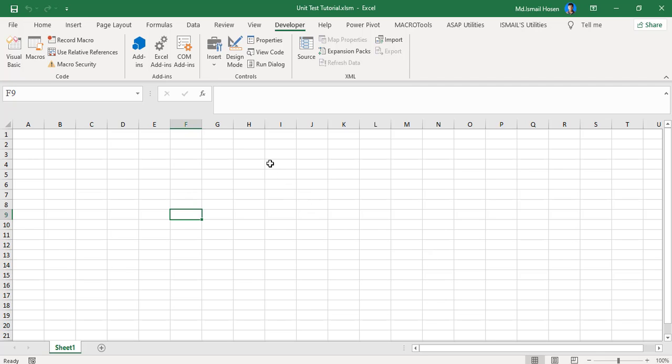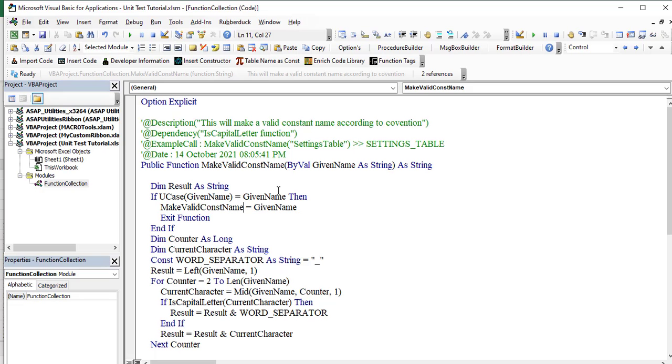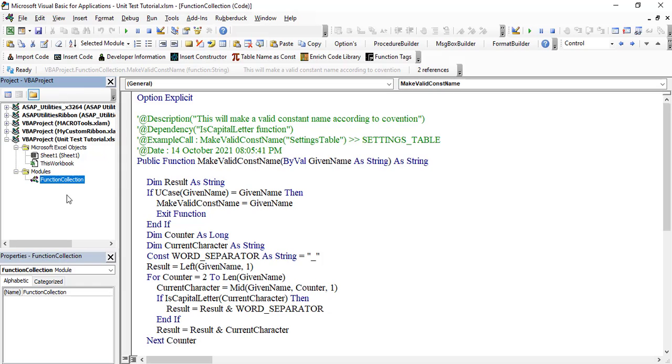Hello everyone. In this tutorial we are going to learn about unit testing and test driven development in VBA. Test driven development is necessary when you need to build something big, or when you want to build an application which you will use for a longer time. The advantage is that it will be easy for you to maintain the code and change code easily.